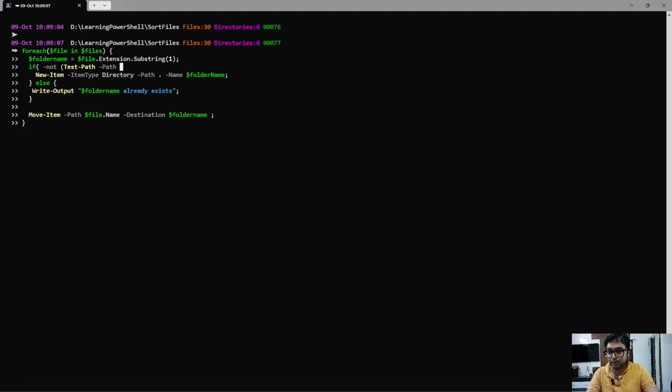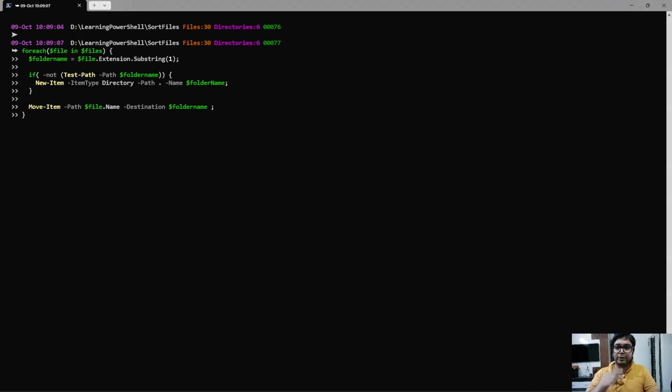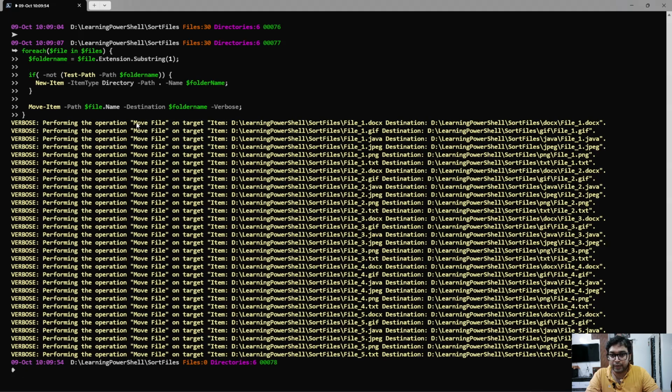I will remove the output, and so we have folder name. We're testing whether this folder exists or not. If it doesn't exist, then we are creating it, and then we are moving our file to that folder name. Let us print text. This time we are going to move the files. Performing the operation move file on target our file name to destination, that is the docx folder, and you can see that the files have been moved to their respective folder.